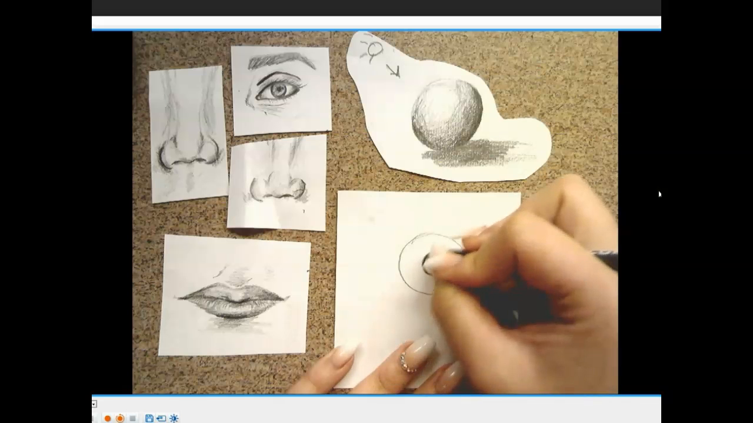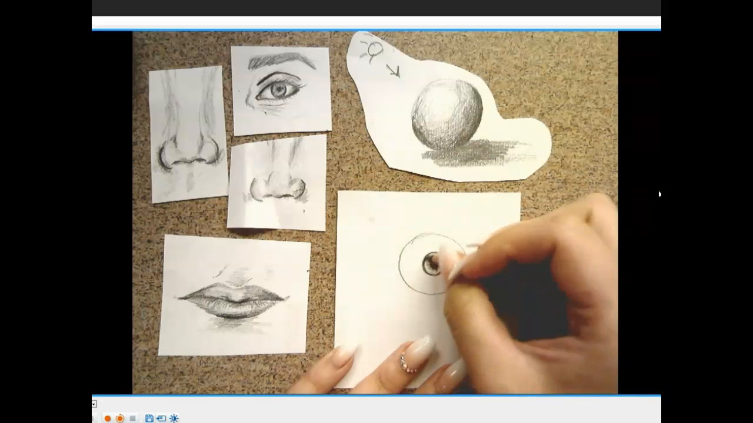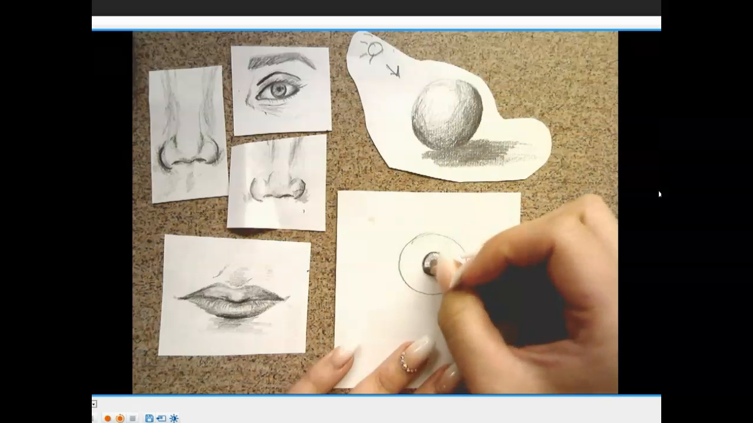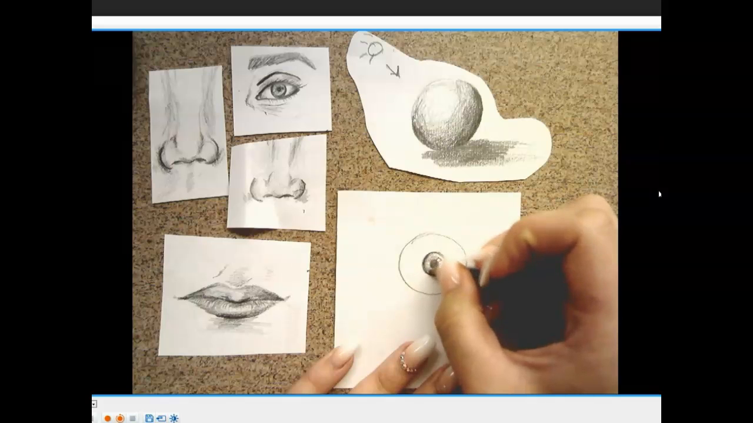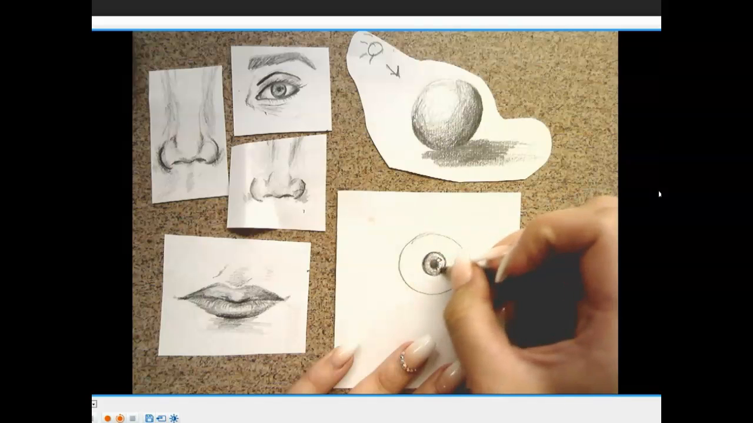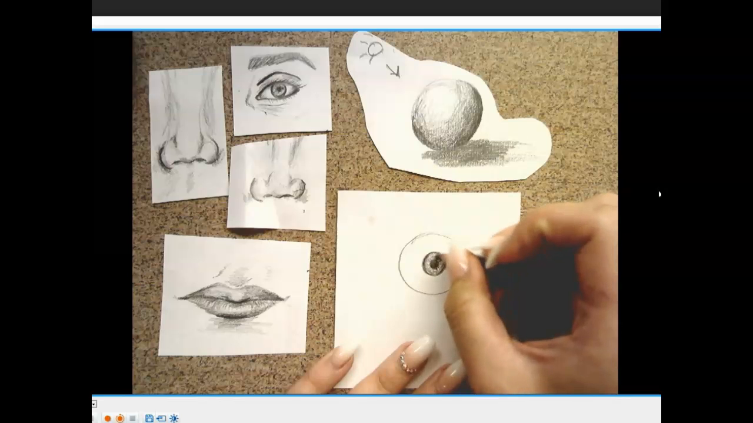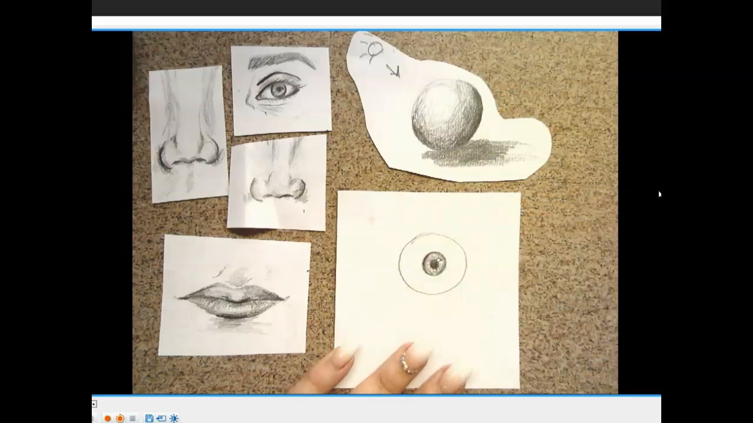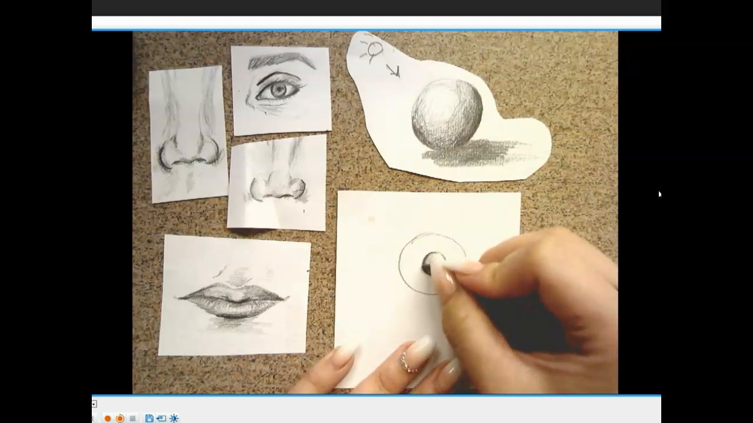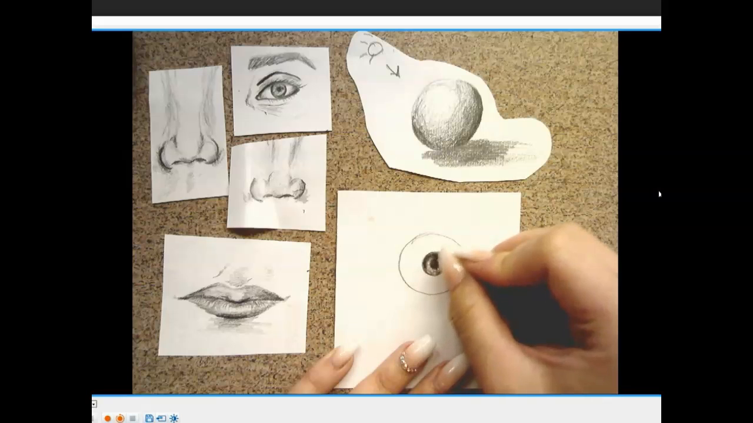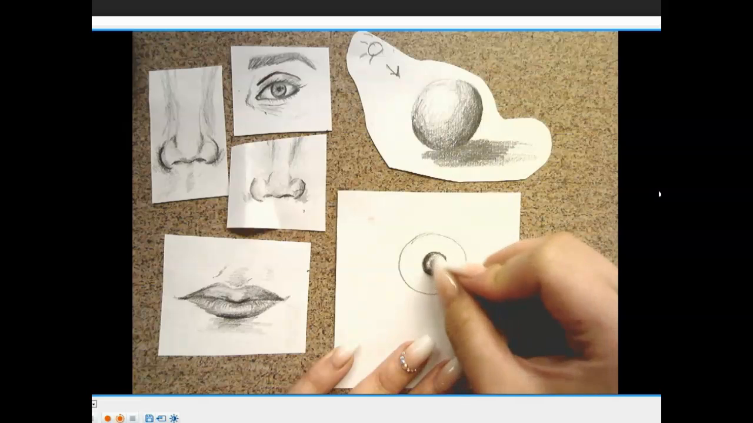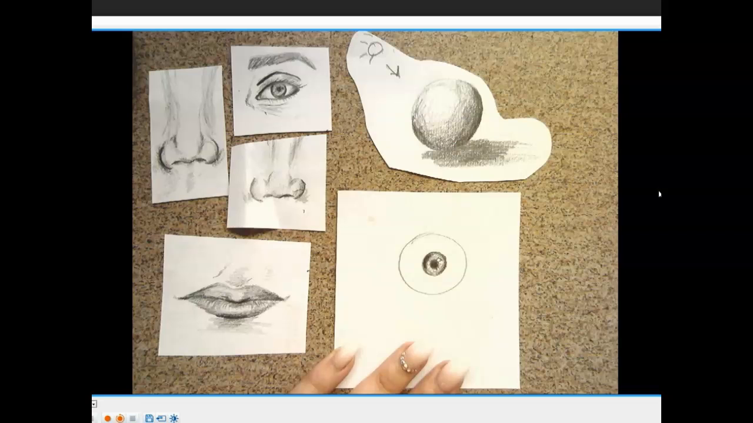Okay. Then using very light pressure, I'm going to start shading inward toward my pupil. So it's going to start dark, get lighter, and then get dark again once I get to my pupil. If you don't think there is enough contrast, if there's not enough dark and light, you can always make it a little bit darker with your pencil. Same with the pupil. Sometimes you have to go back in and make that even darker, okay?